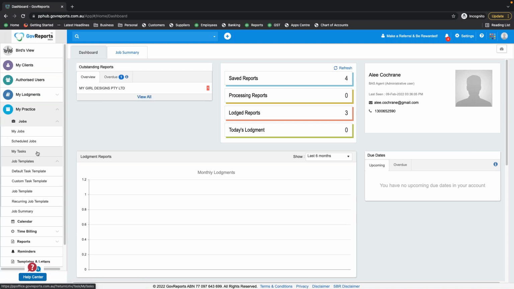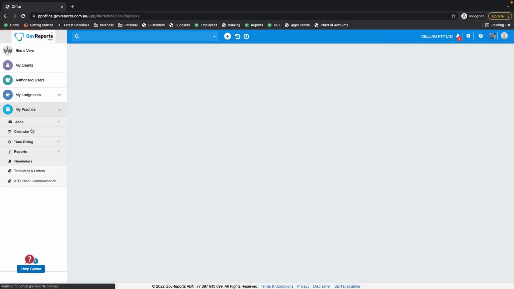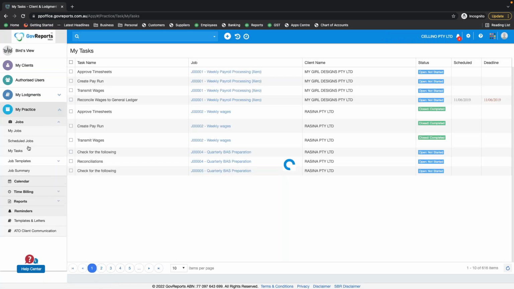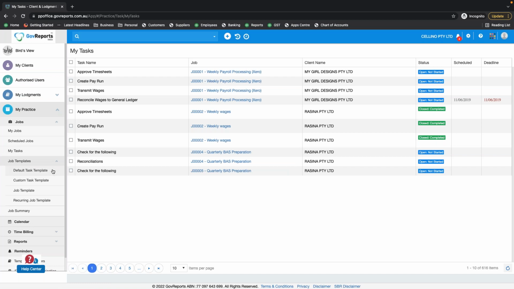Then we're going to look at My Tasks. These are the tasks that we set up within the jobs. So we will have certain tasks that have to be performed. And when we look at our tasks, you'll see that there are different types of tasks. We have our default task, we have our custom task. So we can customize to the needs of our client and ourselves in our practice.